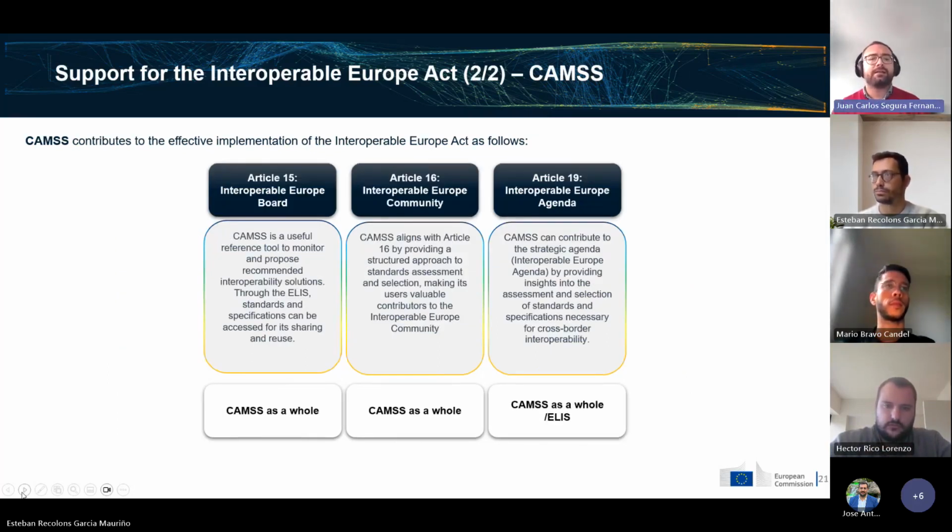Here we have Article 15, where CAMSS supports the objective of Article 15 by offering a structured and collaborative approach to standards assessments, aligning with the governance and decision-making processes of the Interoperable Europe board. Article 16 is related to the Interoperable Europe community. The CAMSS method aligns with Article 16 by providing a structured approach of standards assessments and selection, making its users valuable contributors to the Interoperable Europe community.